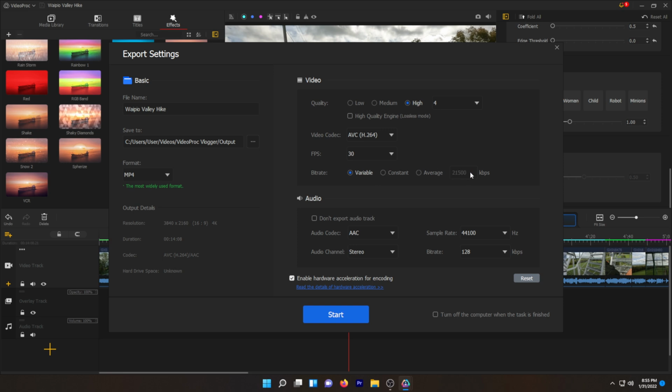For bitrate, you get some adjustment over this. If you're exporting in 4K, I generally am going to recommend that you don't max it out any higher than about 50,000 kilobits per second, which is going to translate to 50 megabits per second. That is a good bitrate for YouTube and a lot of other places to have the highest quality, while also not having file sizes that are out of control.